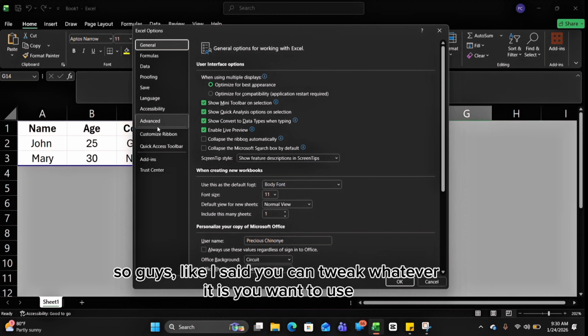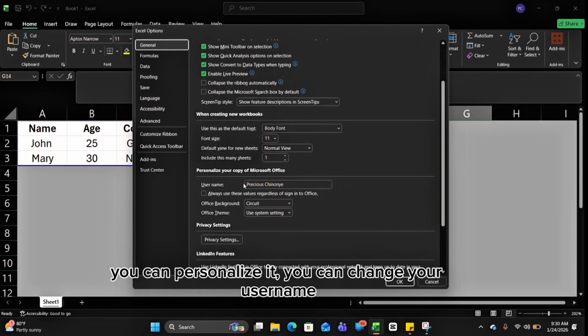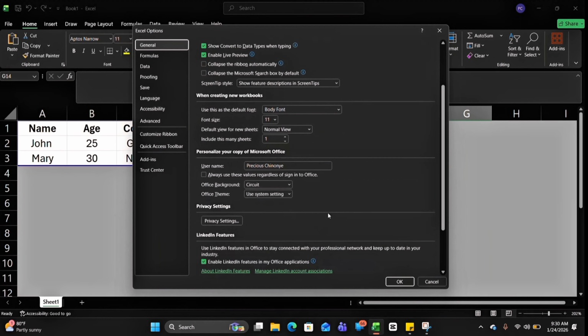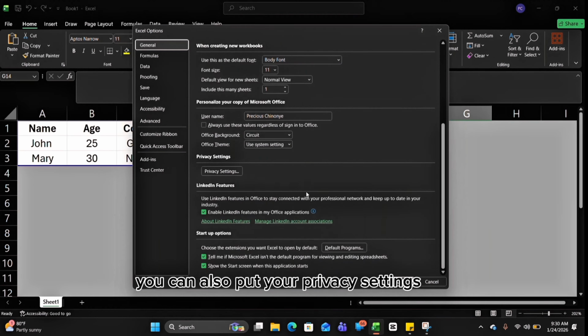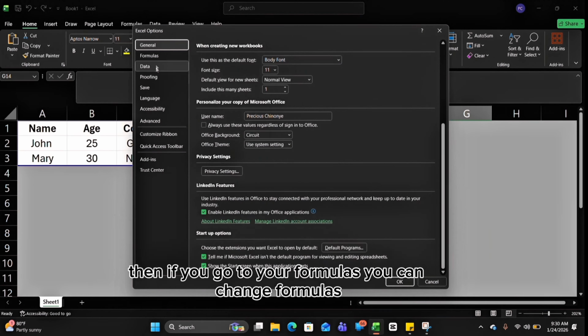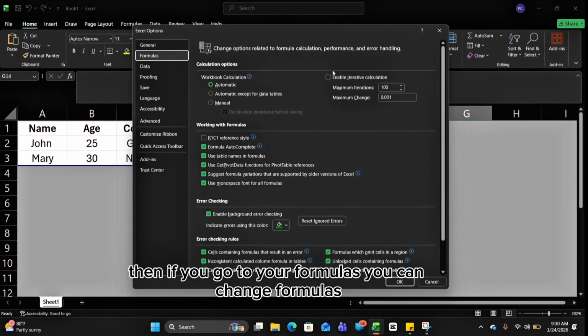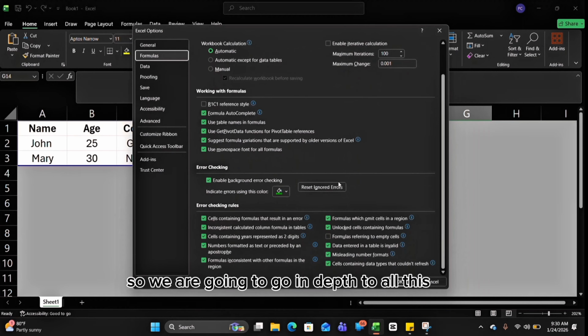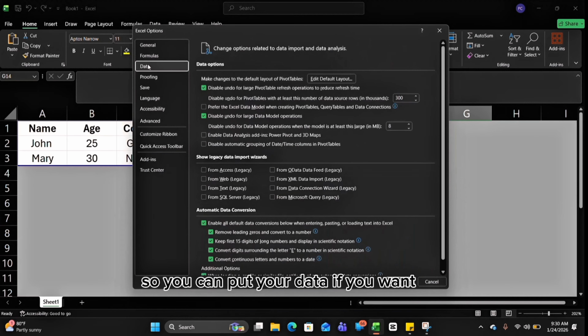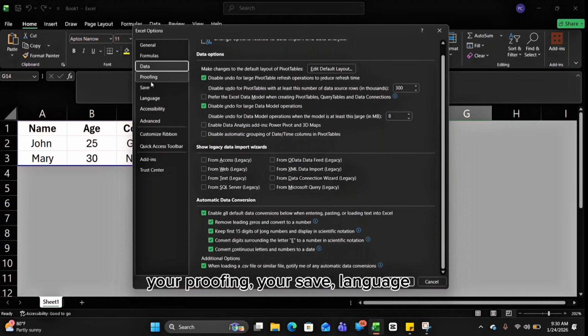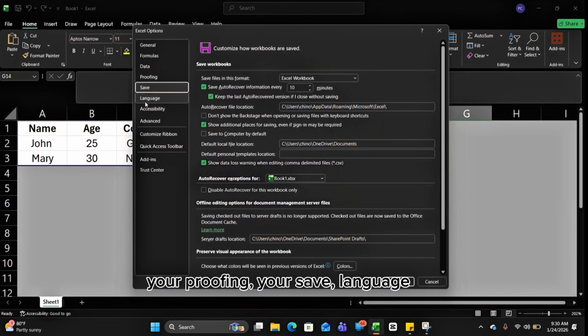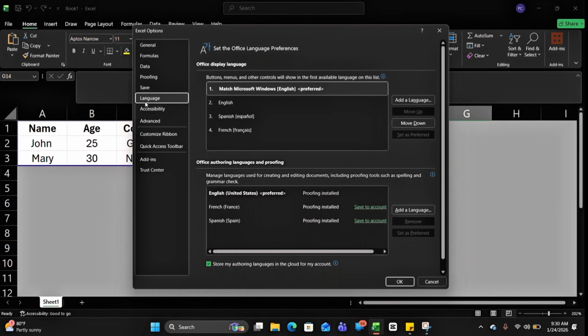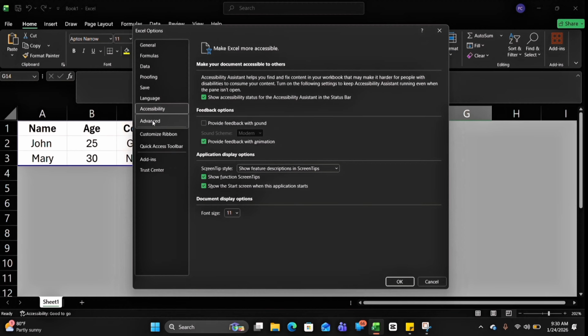So guys, like I said, you can tweak whatever it is you want to use. You can personalize it. You can change the username. You can also put your privacy settings. Then if you go to your formulas, you can change formulas. We're going to go in depth into all this, but for now we're just going through because this is just the basics. So you can put your data if you want, your proofing, your save, language, your accessibility, your advanced.